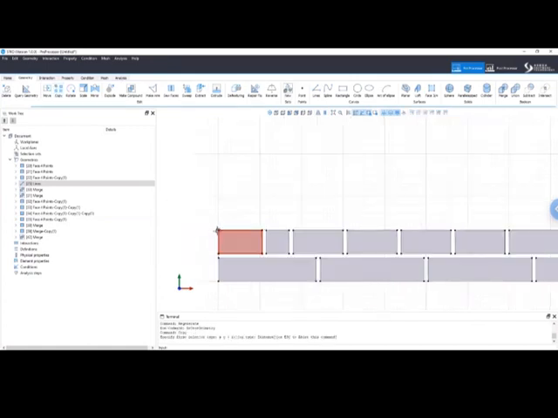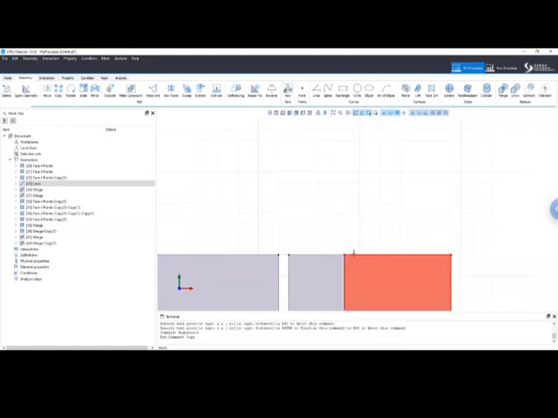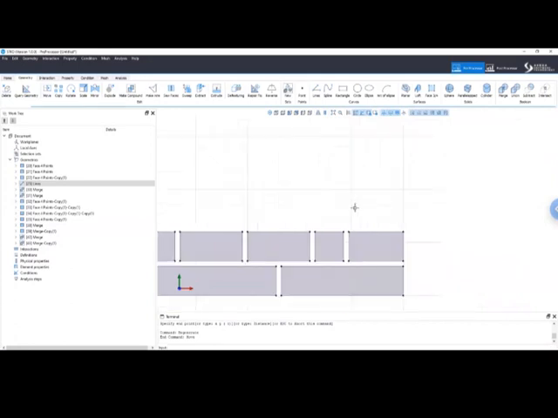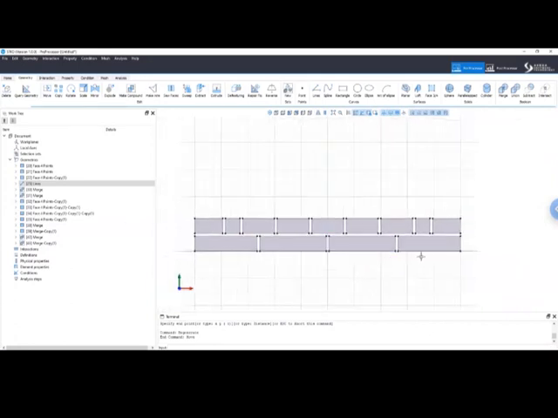So copy. Then once again I select it and I move it 10 millimeters. Perfect. Now we are done with the first layer of bricks. Now we need to create the mortar joints.